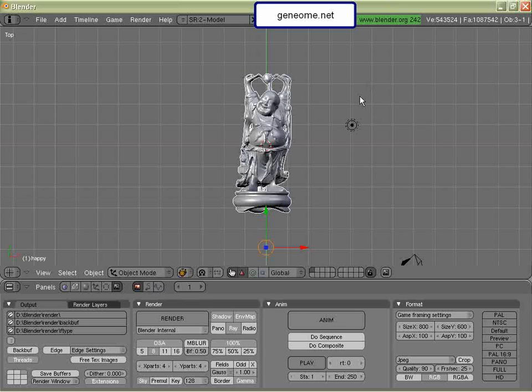Okay, by popular demand, subsurface scattering in Blender. We don't have a shader for it, but we have a fake method of doing it. And it is just as good, probably faster. It is amazing, and it looks good. So, let's give it a shot here.